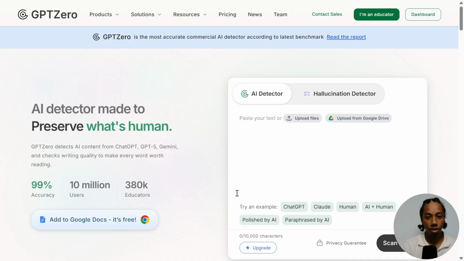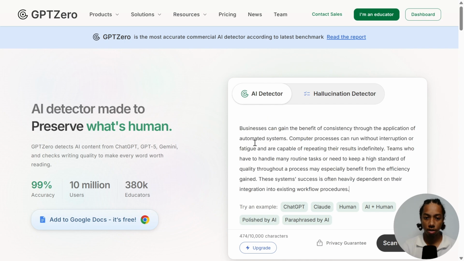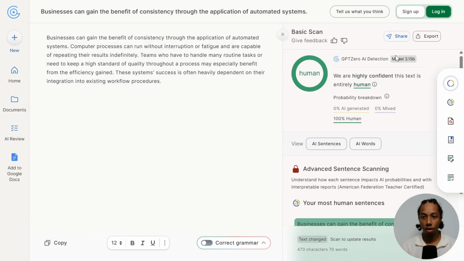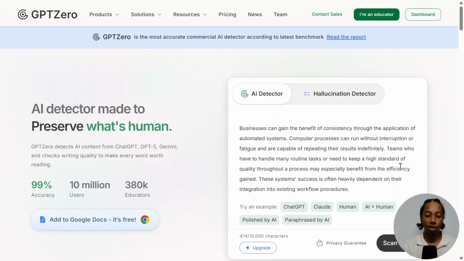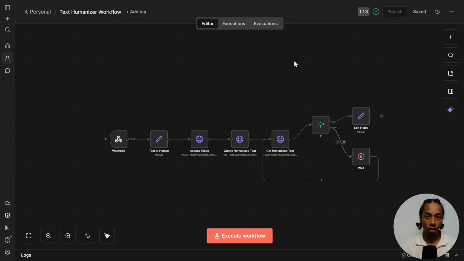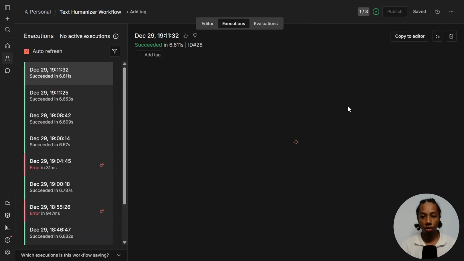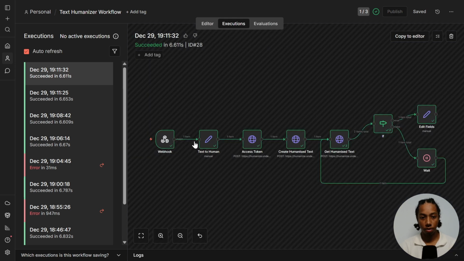We can go to GPT-0 to test this again, hit scan, let's wait for it to load, and we can see that it says it's 100% human with no AI generation. And if we also head back to our workflow and go to executions, we can see here that our latest execution was successful. As you can see here, all nodes ran successfully.